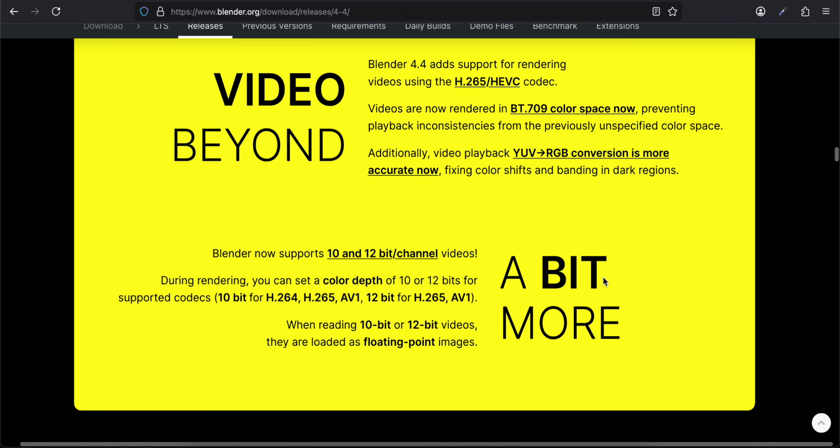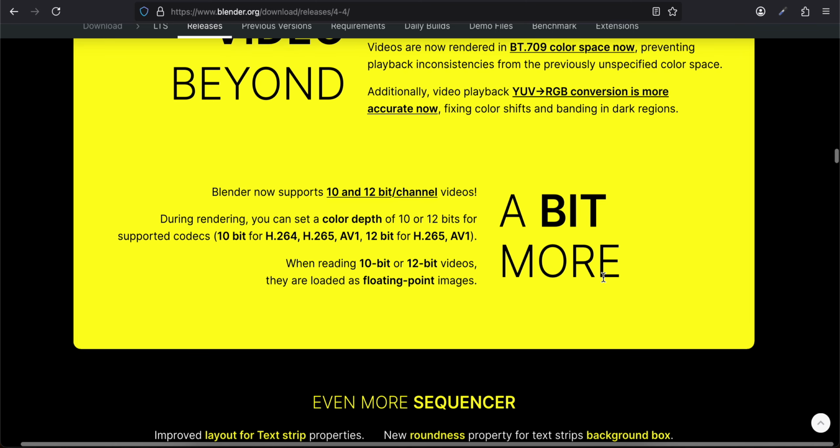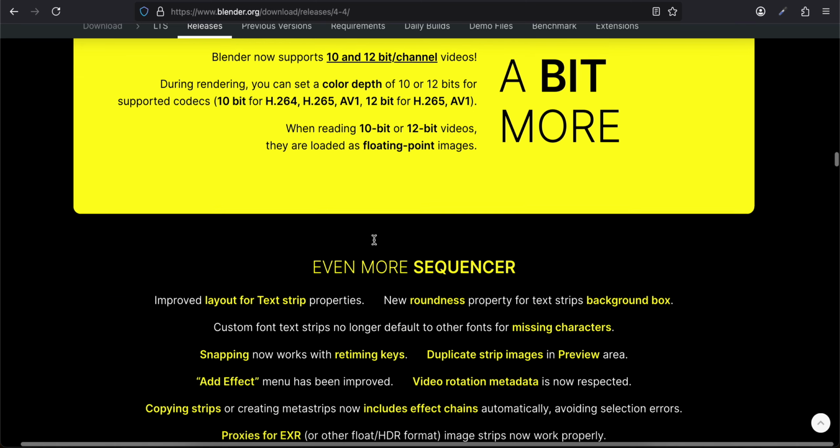Blender now supports 10 and 12 bit channel videos. During rendering, you can set a color depth of 10 or 12 bits for supported codecs: 10 bit for H264, H265 and AV1, 12 bit for H265 and AV1. When reading 10 bit or 12 bit videos, they are loaded as floating point images.